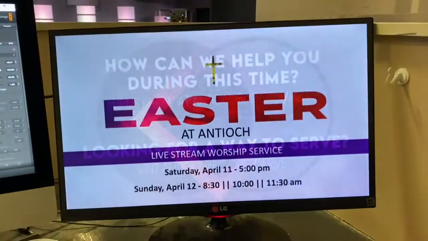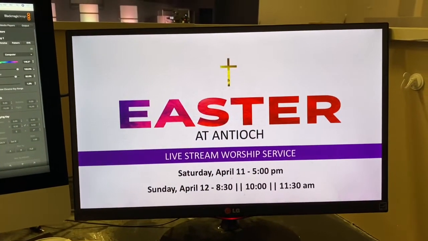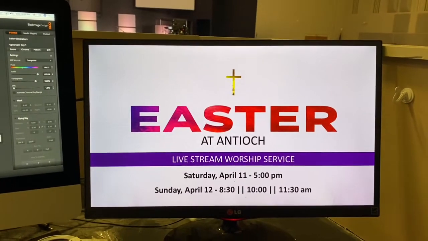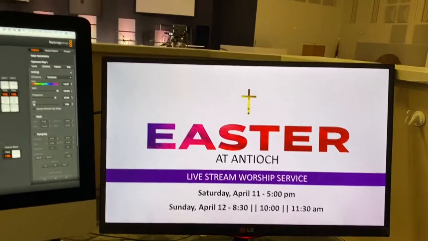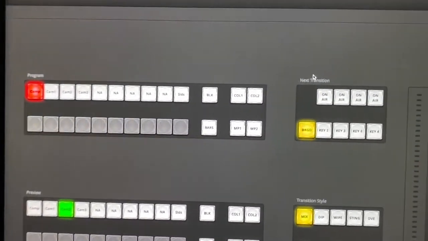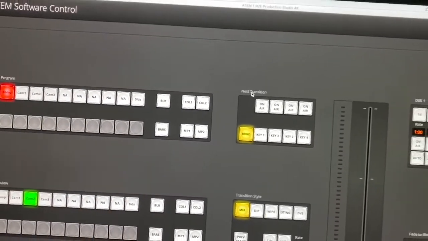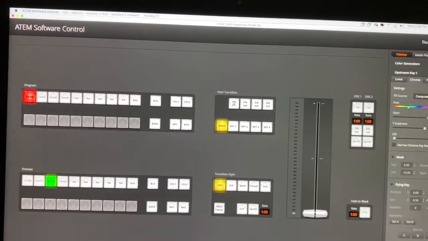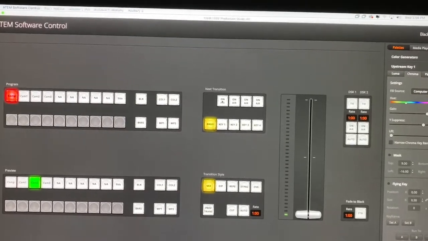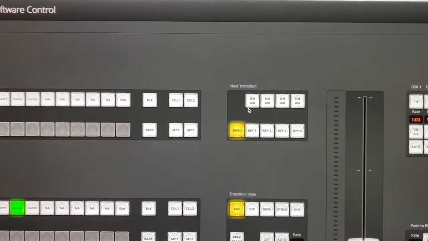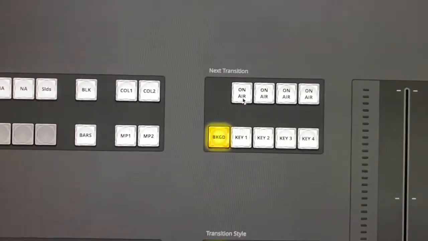This is now just a simple program output. So whatever the program is, that's what this will see. So you'll see here on here to make the keyers happen, which is the keyers are basically the lyrics that you see at the bottom part of the screen, and they can be other things too, sermon notes and all that. So one thing to note is this on-air button.